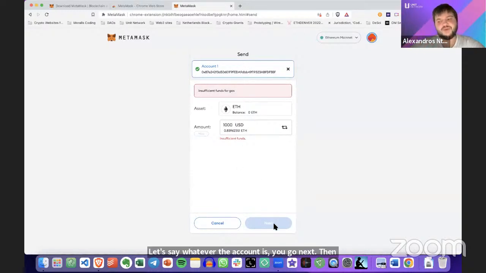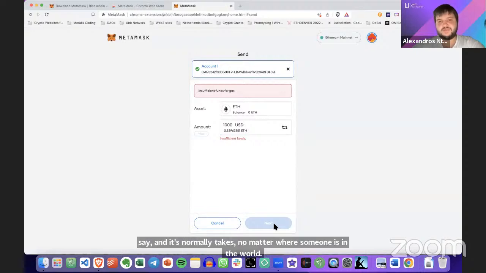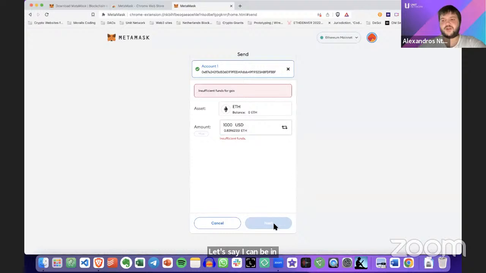Then it will ask you to sign, and once you sign it, the money is sent to that address. No matter where someone is in the world, I can be in Belgium, which is in Europe, someone can be in Africa, North America, South America, Asia, or the North Pole. As long as I send them the money, they should get it within a few seconds, maximum a couple of minutes, instead of the days or weeks it normally takes to send money with a traditional bank.